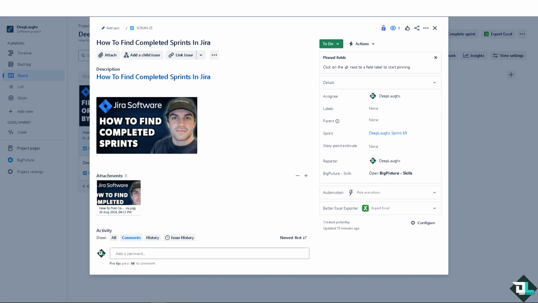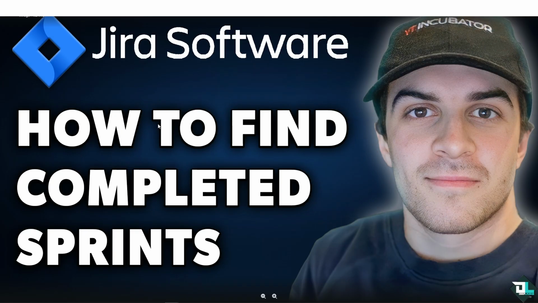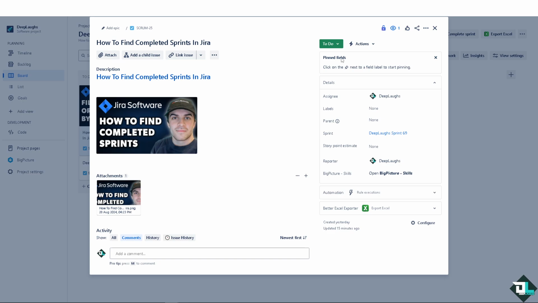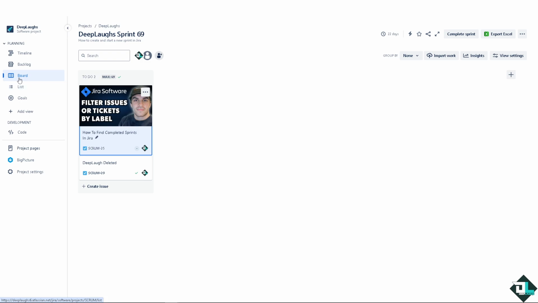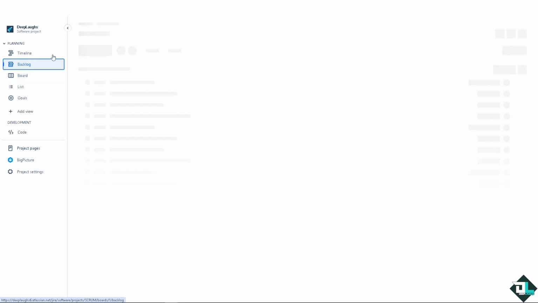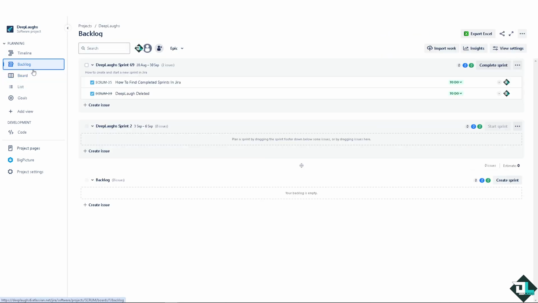Finding completed sprints in Jira is a straightforward process that can help you find and review what has been accomplished, analyze team performance, or gather insights for future planning. Now, basically, there are multiple ways for you to be able to do that. And one of the simplest forms is I need you to go to the specific project that you're working with and make sure that you are on the backlog.